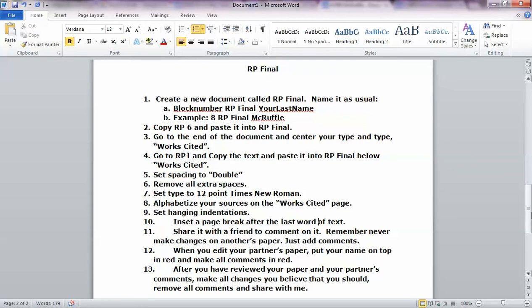First thing you need to do is to create a new document in Google Apps called RP Final. Title it as usual with the block number, the title, and your last name. So the example here is block 8, RP Final, last name McRuffle. Then go back to your RP6 and paste it into RP Final. Go to the end of the document and center your type and type the words Works Cited.